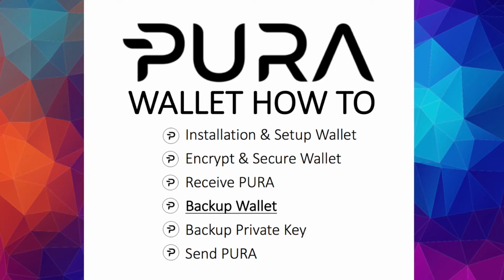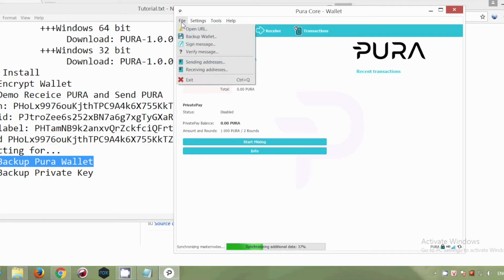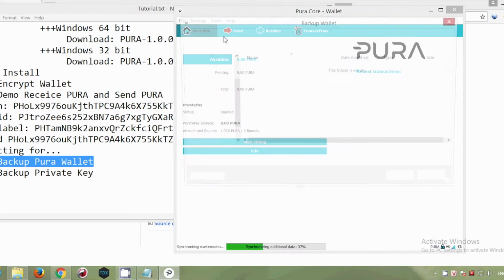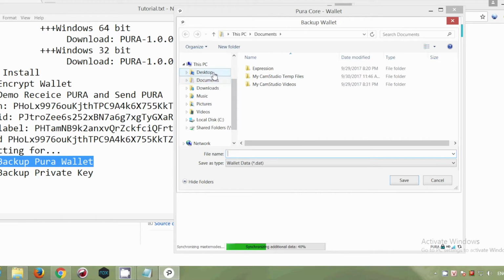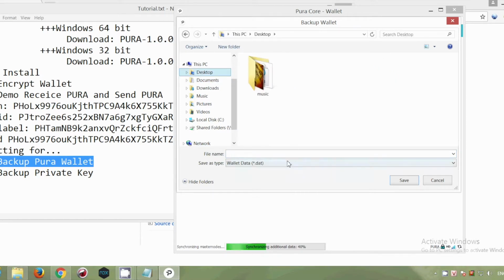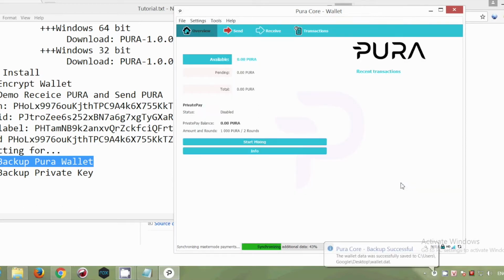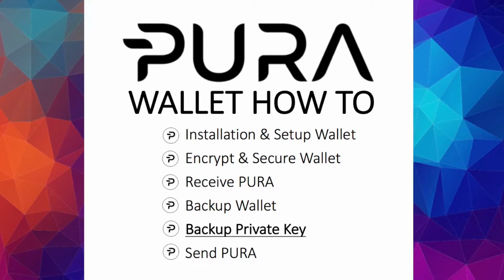Now we are going to learn how to back up your wallet. You click File and you click Backup Wallet. And we are going to back up this wallet on our desktop, but you can also back it up on a USB stick or somewhere safe. So we simply call it Wallet and we click Save.